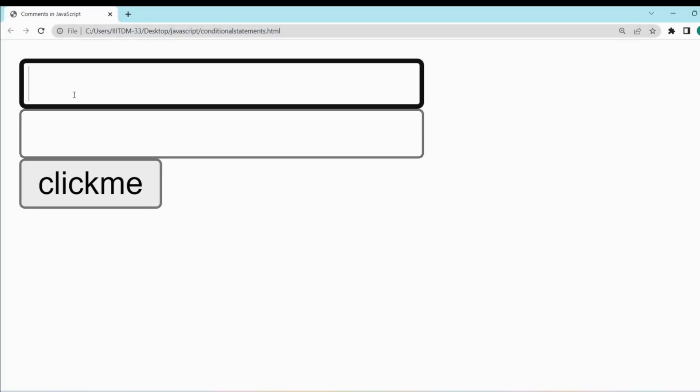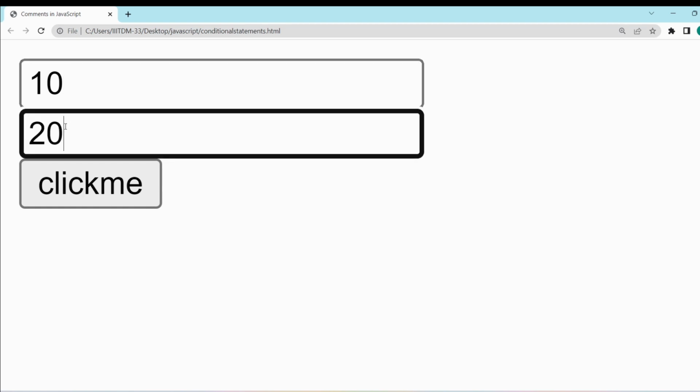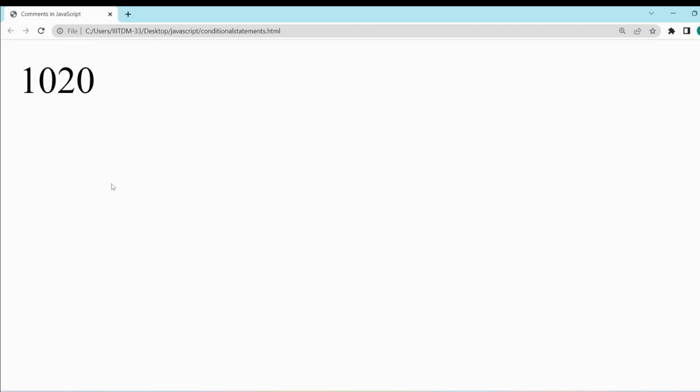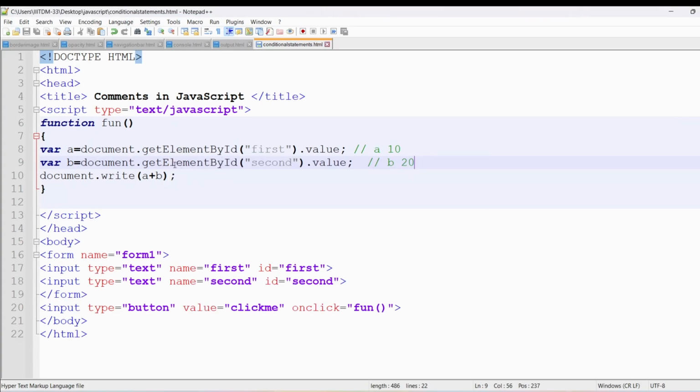Now we have the two text boxes. In text box 1, I have entered 10. In text box 2, I have entered 20. Then what will happen? You will consider that you are reading the value from text box 1, so you will get a value as 10, b value will be 20. Then people will think that a plus b will give 30. No, it will not give 30. If you want to observe, let me click on it. You got 1020.